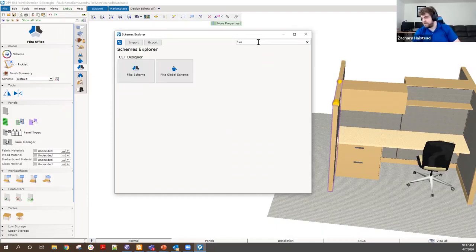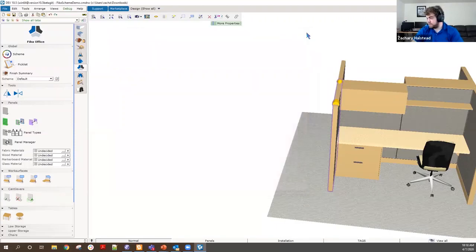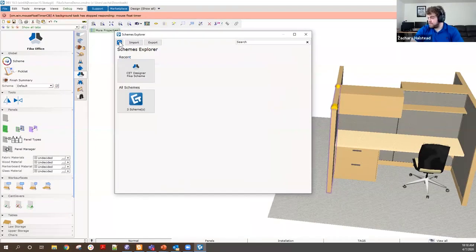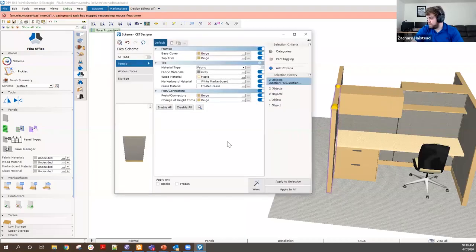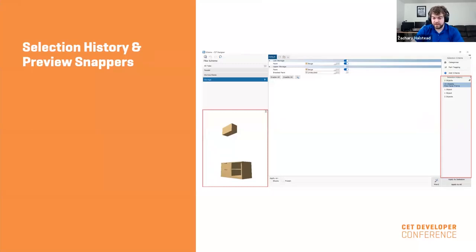So if I type Fika, anything related to that pops up, or wall, that pops up. And you can import or export. And then if you click this back button, it'll return to the previous scheme. Also, if you close this window, it's supposed to go back to the previous scheme whenever you close out this window, but maybe that feature has changed. The next thing we have is the selection history and the preview snappers.